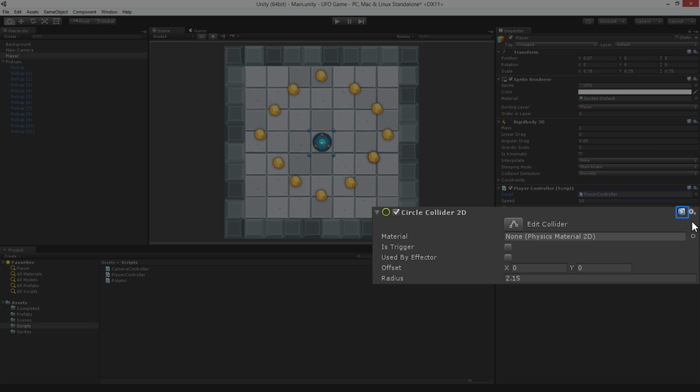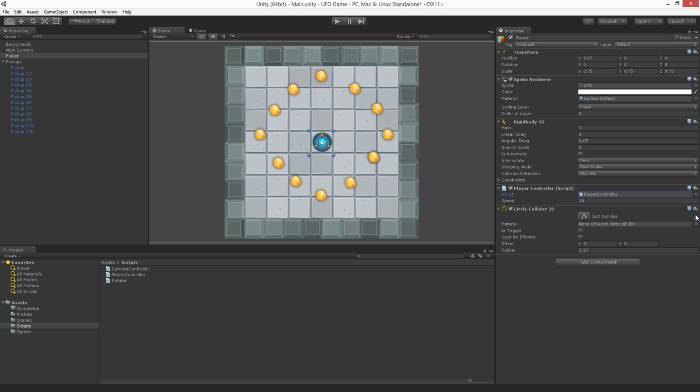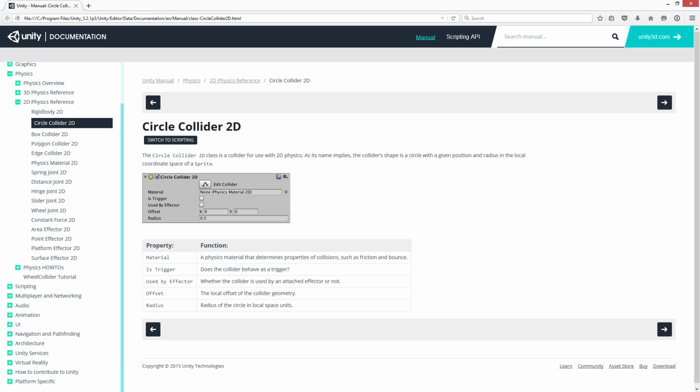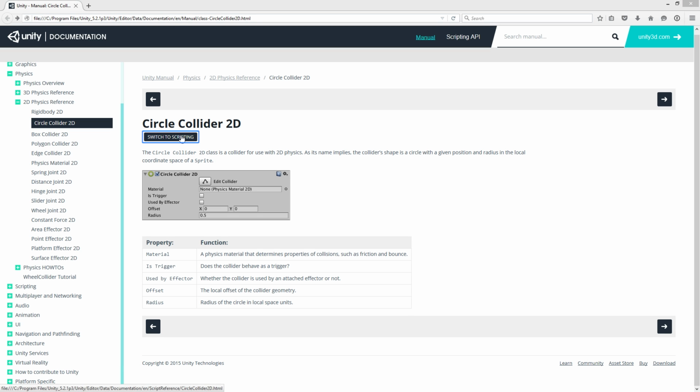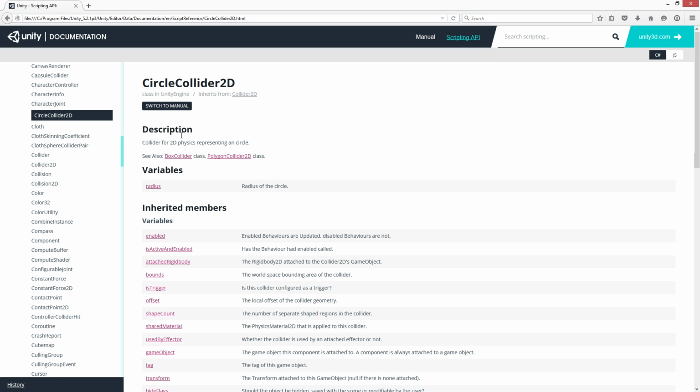If we select this icon, we are taken not to the scripting reference, but to the component reference in the Unity manual. We would read this document to find out more about how to use this component in the context of the editor. We, however, want to find out how to script to this component's class. To do this, we simply switch to scripting, and we are taken to the scripting reference for the Circle Collider 2D. We want to detect and test our collisions.